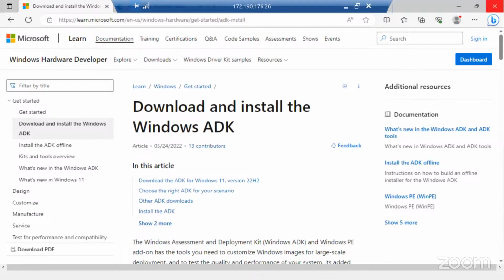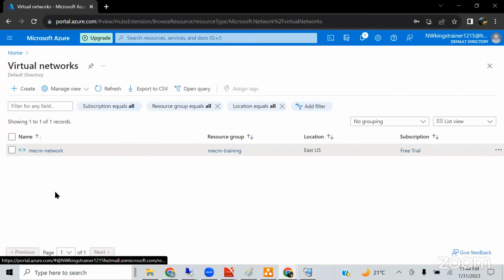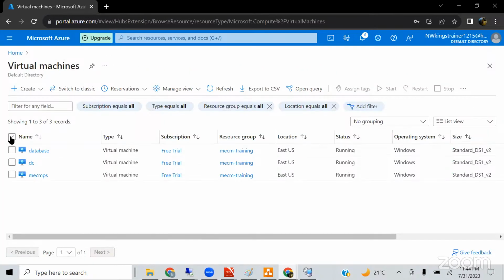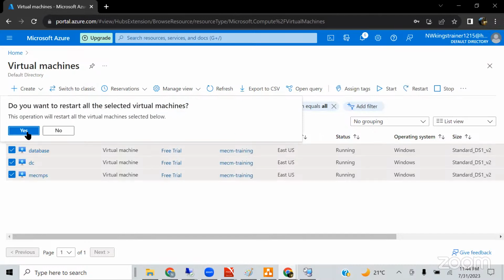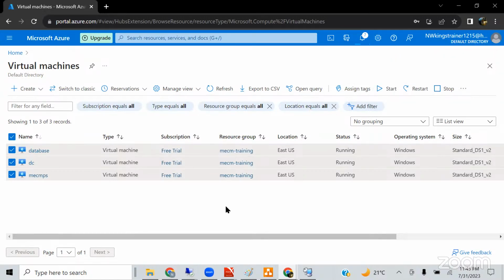Now just do one thing. Go to your Azure portal, or you can reboot from the servers themselves, but I'll do it from here. So I'll go to virtual machines. I'll select all of these and then reboot these machines. Restart. Okay. Yes. DC is not needed. Why did we select DC? Anyway, because DC already has the IPs and all. Anyway, we have rebooted all. Let's wait for some time.